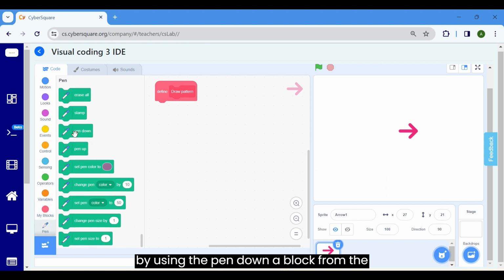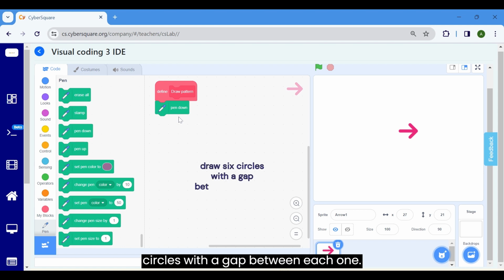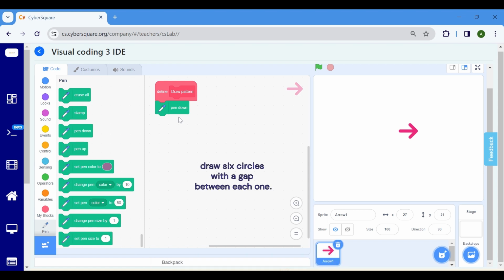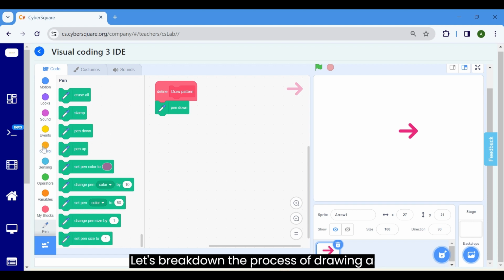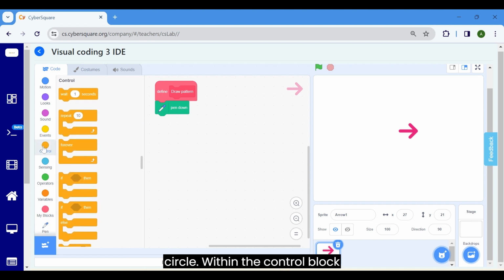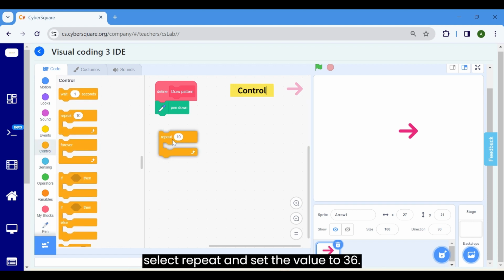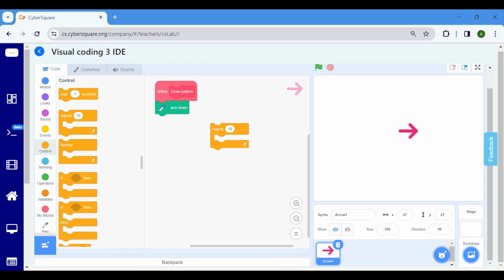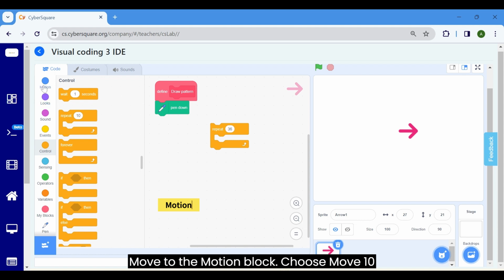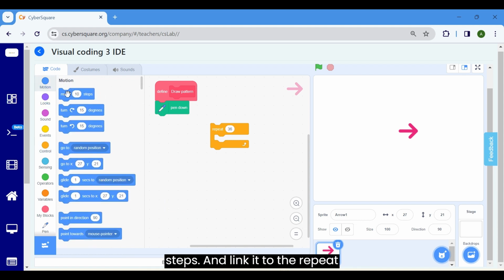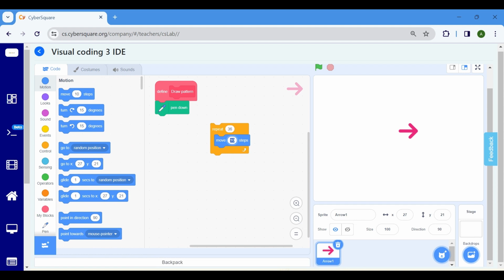Begin by using the pen down block from the pen extension. The aim is to draw 6 circles with a gap between each one. Let's break down the process of drawing a circle. Within the control block, select repeat and set the value to 36. Move to the motion block, choose move 10 steps, and link it to the repeat block. Adjust the value to 3.